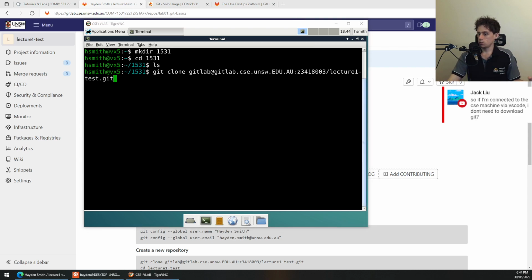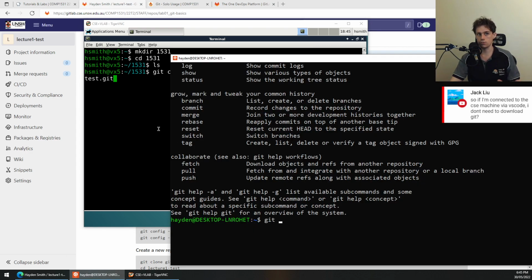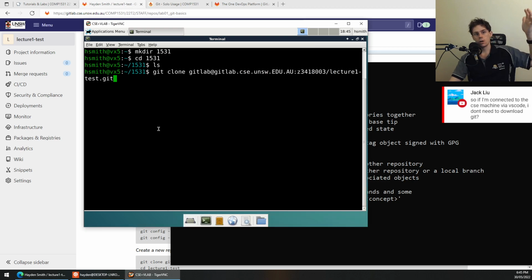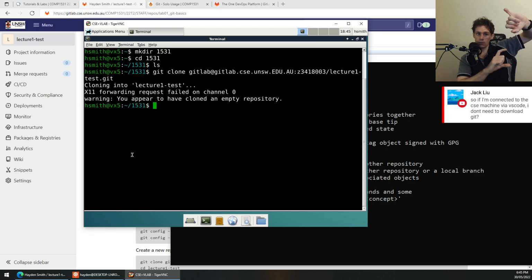Jack says, if I'm connected to the CSE machine via VS Code, I don't need to download Git, right? That is correct. I'm using the Git program here on the CSE machine, but I haven't had to download or install anything, and that's because I'm on the CSE machine. If I'm using my local machine, I would need to install it, and we've got those instructions for you up in WebCMS 3. So I'm going to clone this repository, and that's going to take what's on the internet up on GitLab and put it on my own computer here.